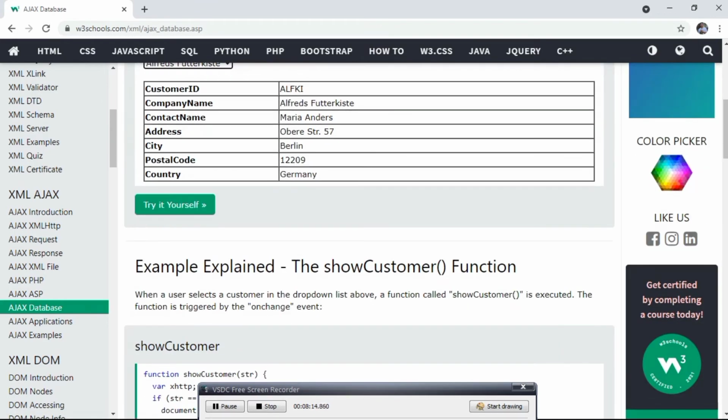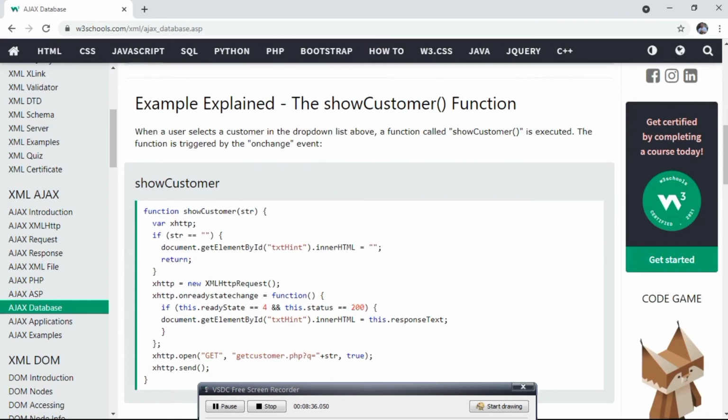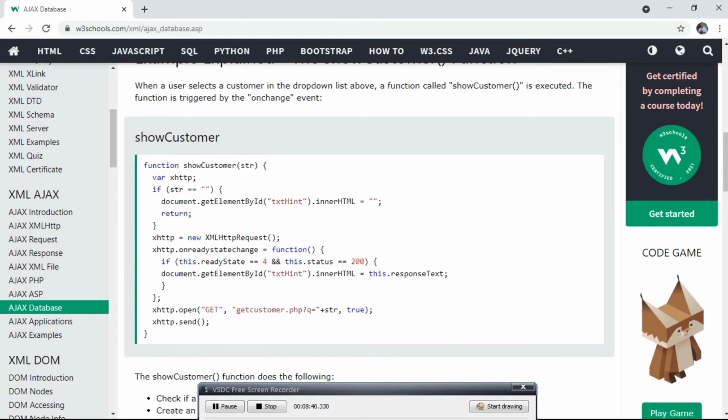So here is the show customer function. When a user selects a customer in the drop-down list, a function called showCustomer is executed. The function is triggered by the onchange event. So these are the codes for showCustomer, which uses str as a string.